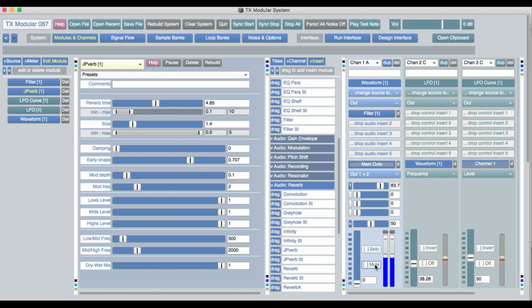So that's a quick introduction to the TX Modular System. For the rest of the video, I'll play with some of the settings and change the sound.